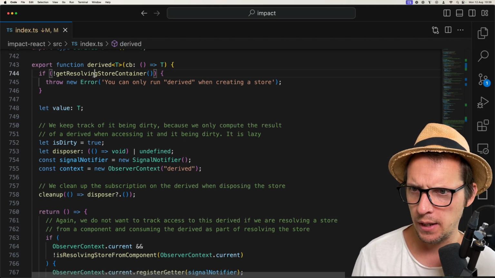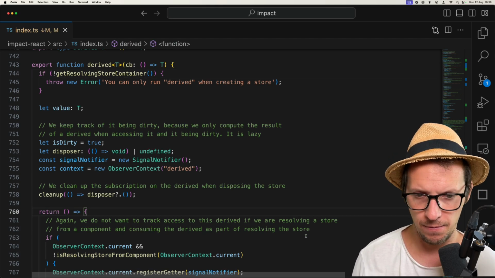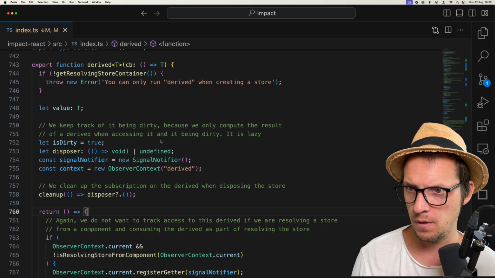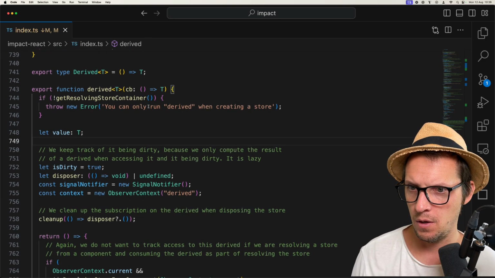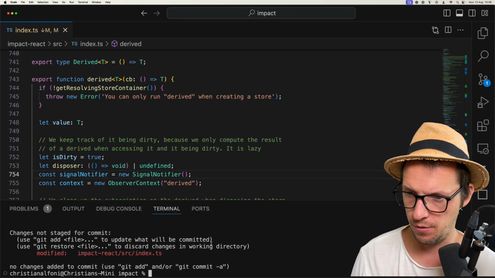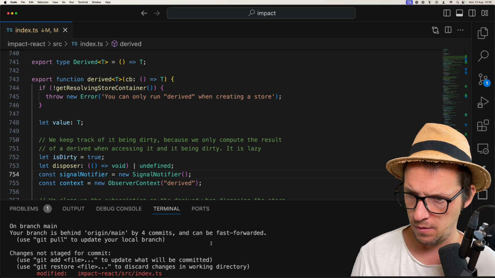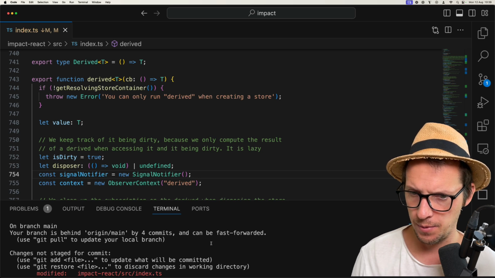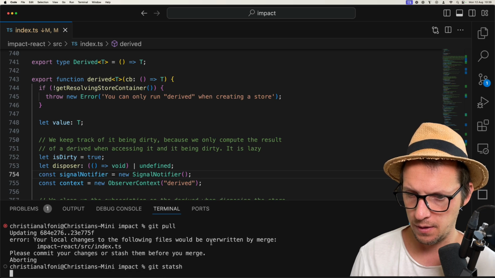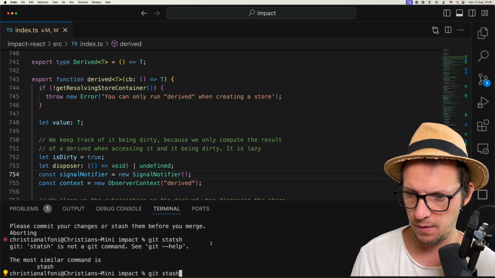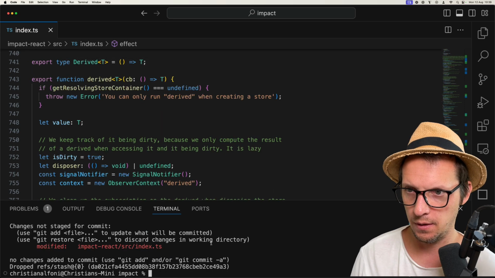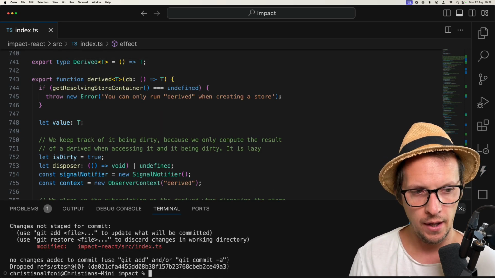Oh, did I pull the latest? I believe this is actually fixed. Let's see, git pull. Oh, this should be fixed. Wait, which branch am I on? Oh, it's behind. Can't I pull? Oh, git stash. Sorry, git stash, git pull, git stash pop or something. Yeah, there we go. Sorry.